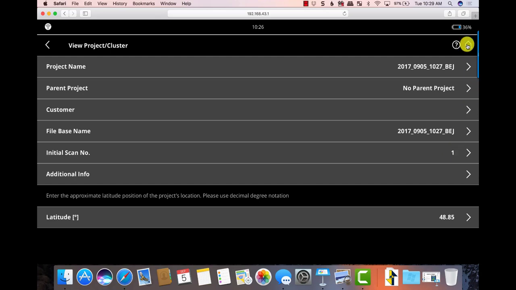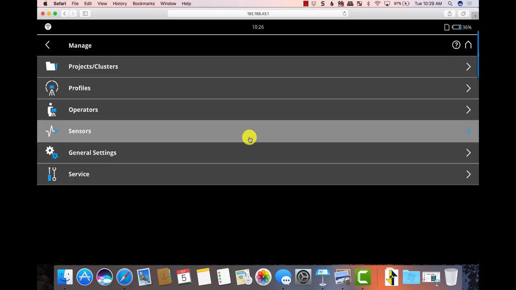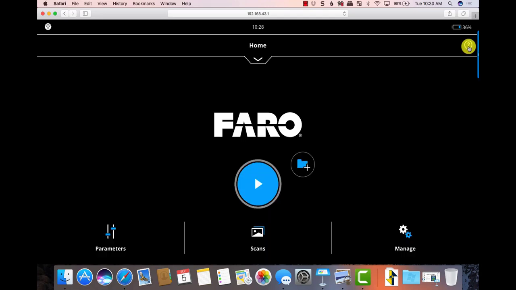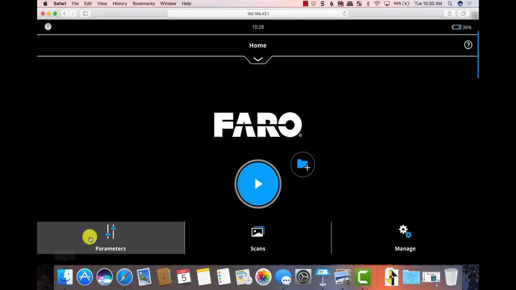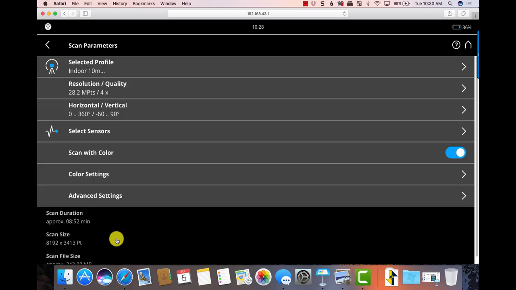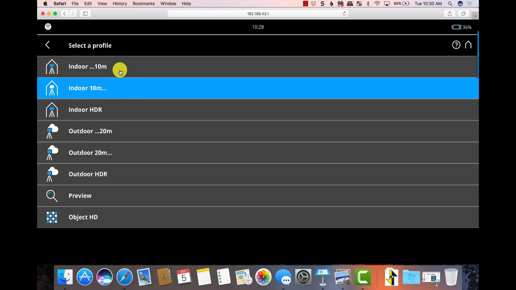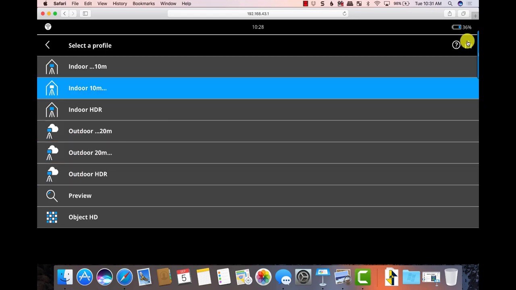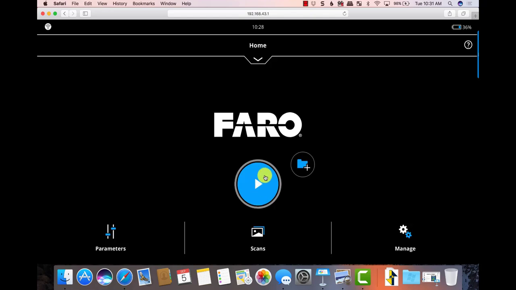Now I'll touch the home key. Next, I'll go to Manage, Sensors, Inclinometer, and check the level. I tap Home again, and now I go to Parameters in the lower left corner. Here I will select a profile, clicking on Selected Profile. I will choose one of these profiles. I tap Home, and now I'm ready to scan.